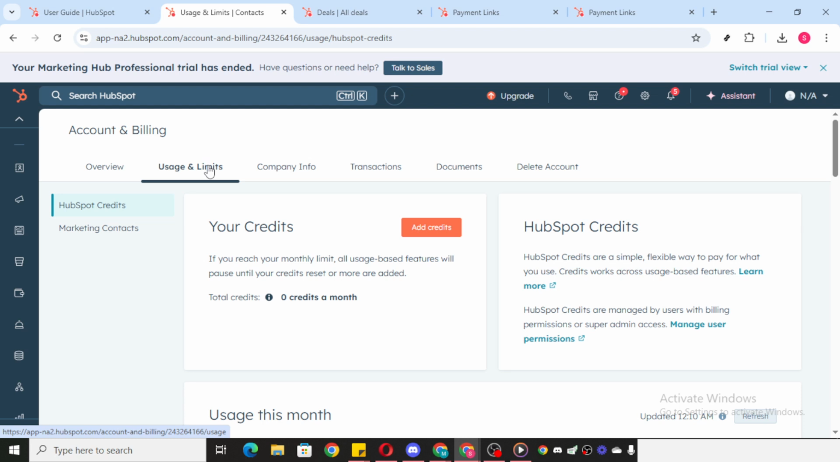Once you're in the Account and Billing section, you should see an option labeled Usage and Limits. Click on this to proceed. This section provides a detailed overview of how much of your allocated resources you're using, including contact tiers. It's a helpful space to ensure you're on top of your account limits and can adjust accordingly if necessary.